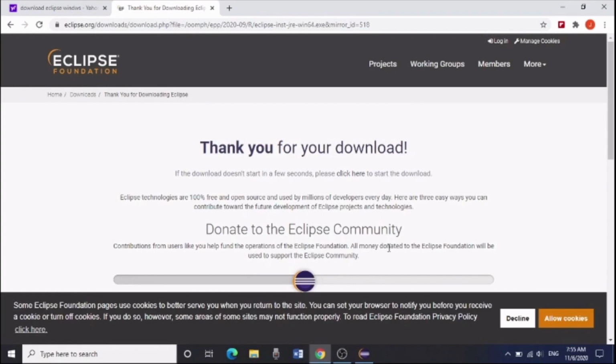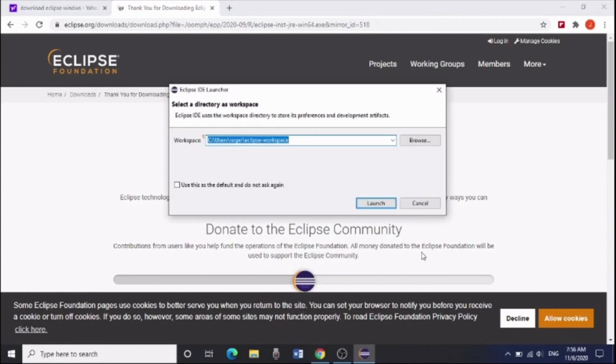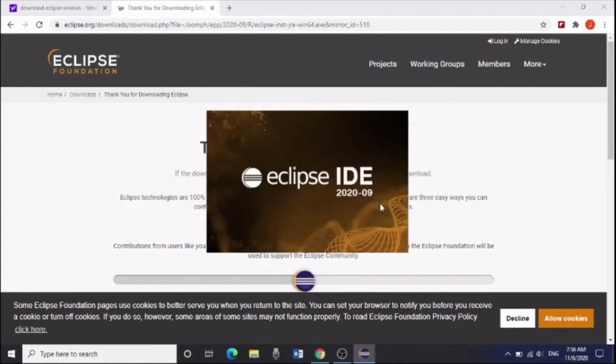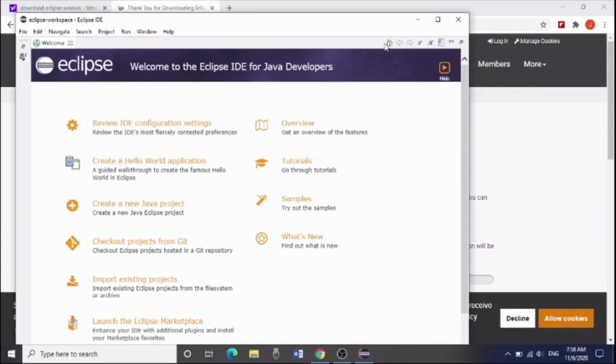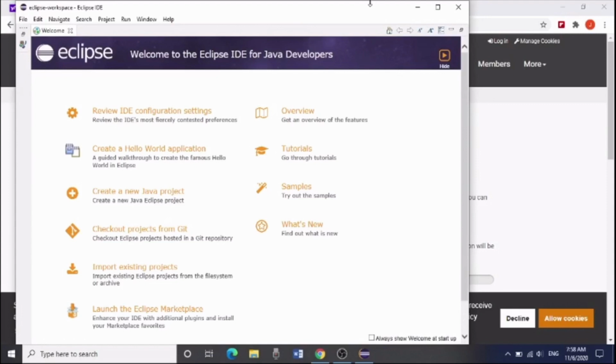Right, so now it's asking for which workspace we want, and I think this workspace is perfect for me, but if you want to choose another one, then you are welcome to do so. But I'll just go ahead and press launch. And now it'll start Eclipse IDE. So it has finished starting, and as you can see here, my Eclipse screen has popped up.